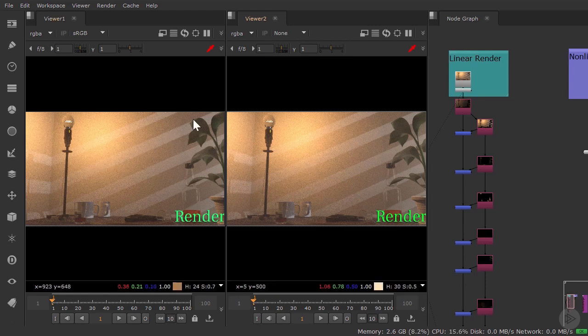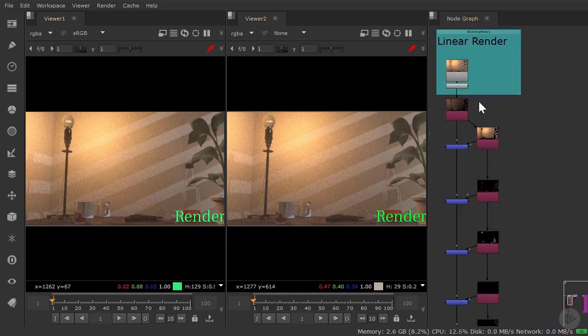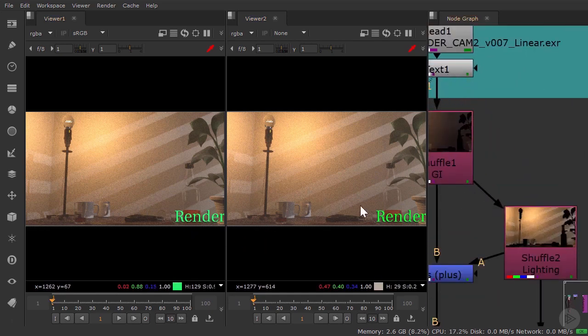Now, looking at these two viewers, we'll see that although the images appear the same, the text, which is just a text node I've added to help you see what's going on, looks slightly different. And a clue to that may be seen up here. Now, over here we have this viewer process.